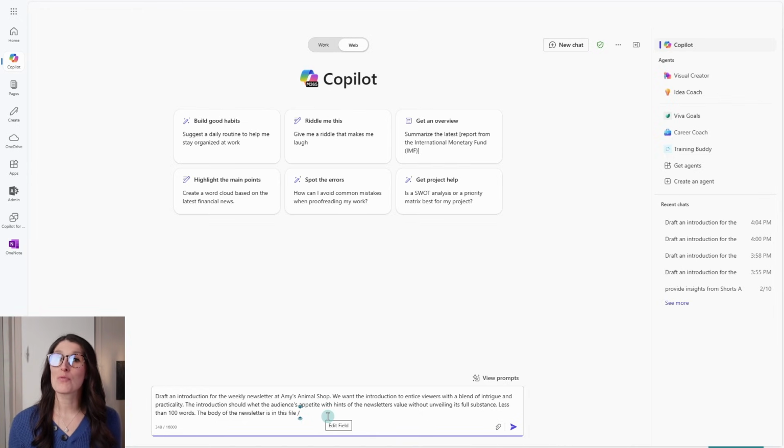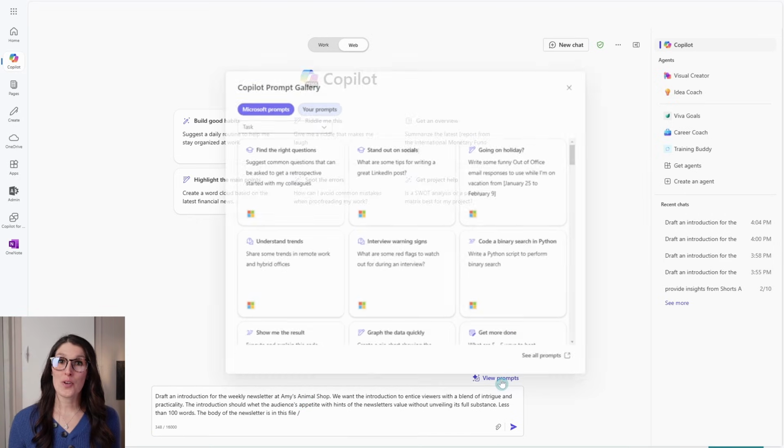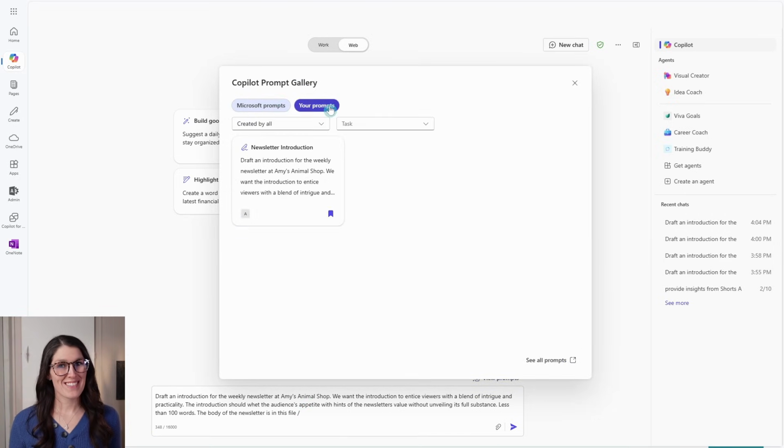If you want to remove those prompts, then you can go view prompts, your prompts, and then simply remove it by selecting this bookmark icon.